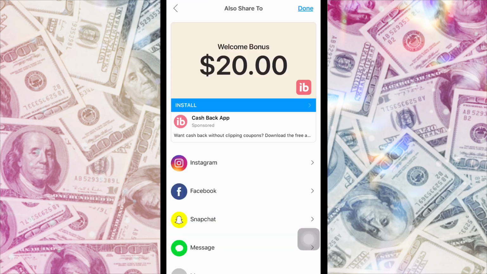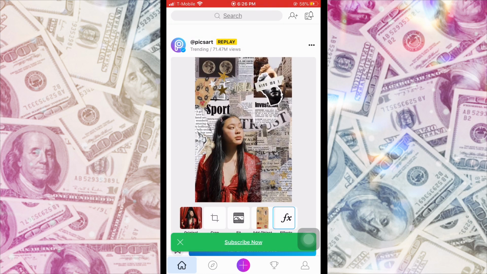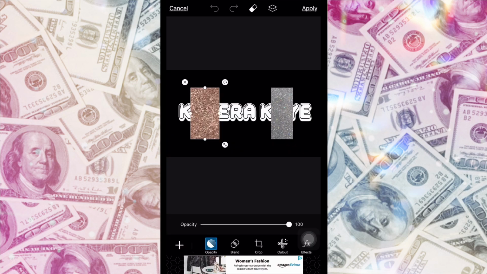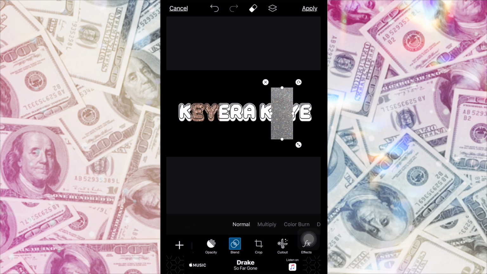Now you're going to open up that picture in the PicsArt app, and add your glitter layers. You can pretty much add whichever one you want. Then scroll to where it says blend. I use darken because I'm using a black background. Sometimes you have to use lighten if you're using a white background, and then you're just going to save it.